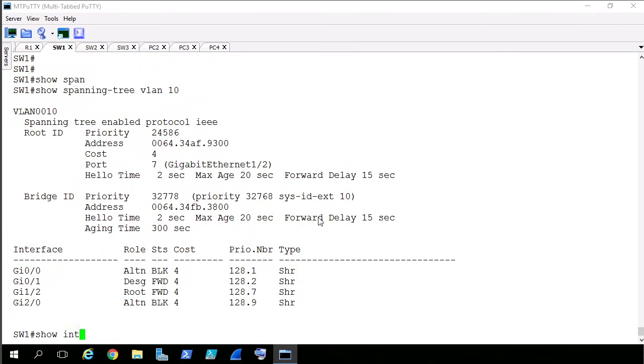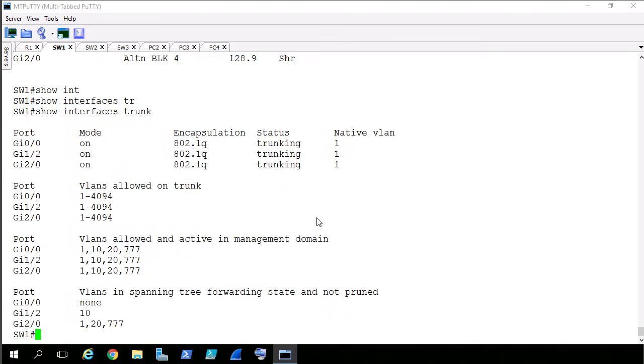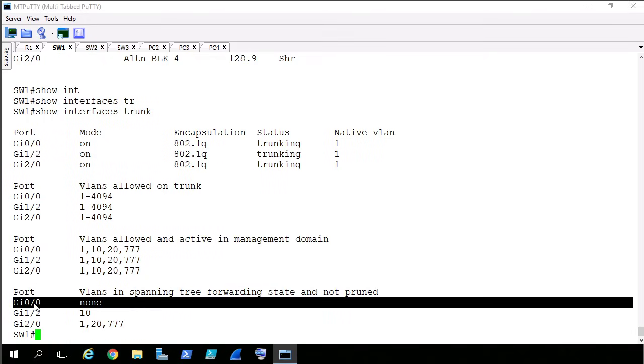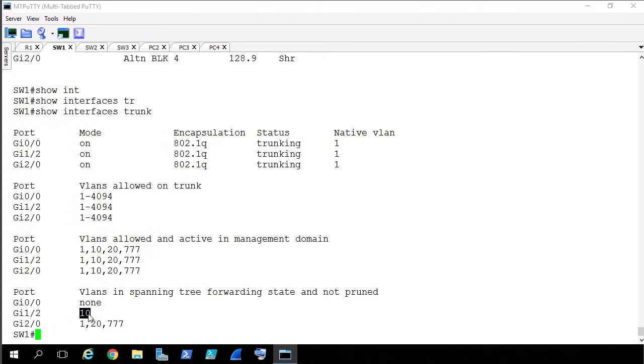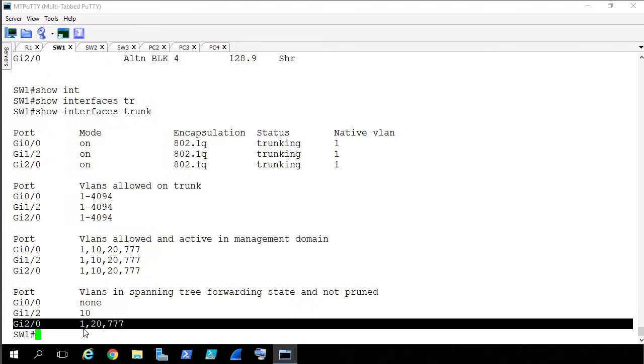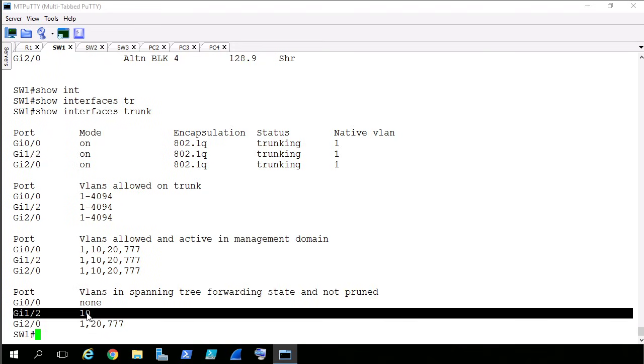So show interfaces trunk. There we go. So gig 0/0, none. Gig 1/2, which is the link between switch 1 and switch 2, is forwarding for VLAN 10, and then gig 2/0 is forwarding for the other VLANs, and that's because we only made switch 2 the root for VLAN 10. I didn't tweak it for these other 3 VLANs, so that's why it's forwarding for VLAN 10 on trunk on port 1/2. All right, that's a lot of fun.